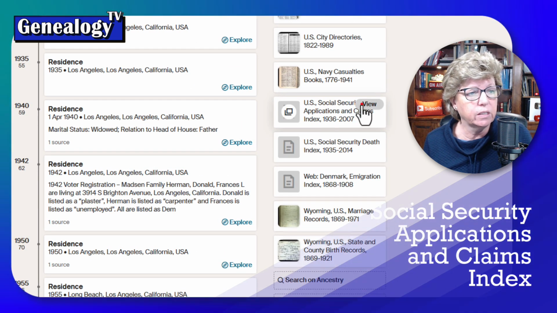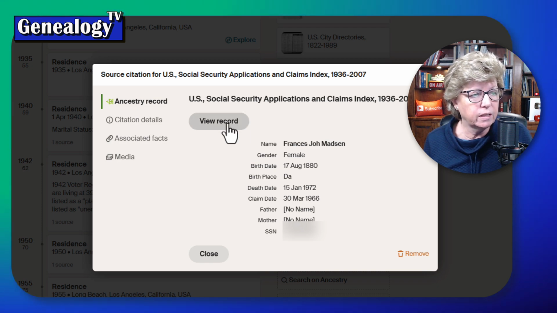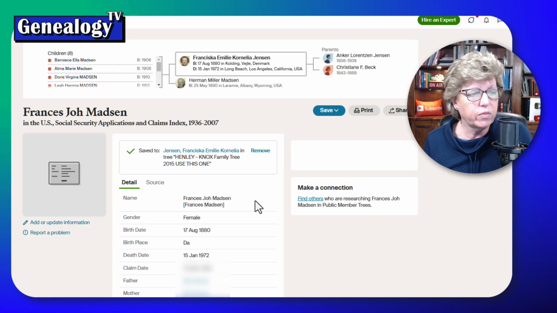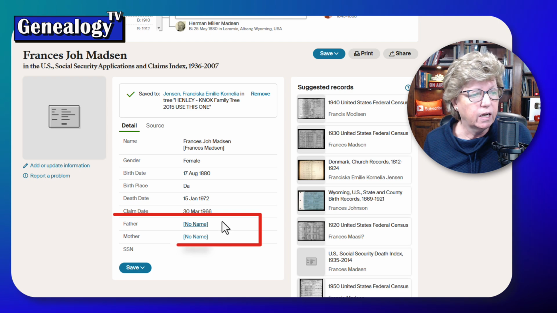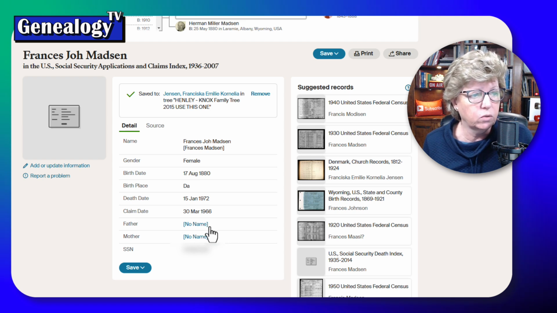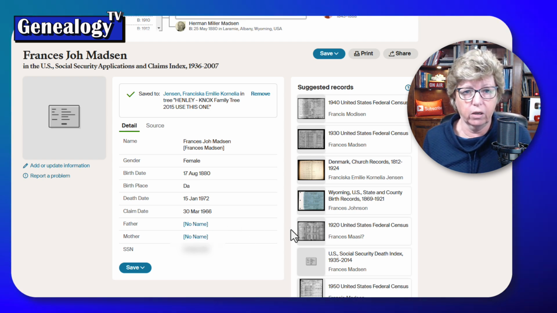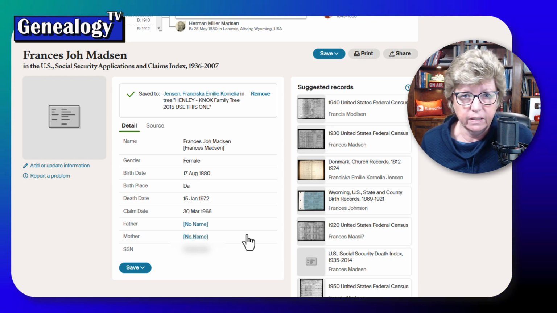As you can see here, we're going to view the record and our little screenshot here. In this case, for this ancestor, the parents aren't named in this record. I'm not sure why. Don't know. But normally there's a name here and a hyperlink, so you can hyperlink over to their records if it's there.